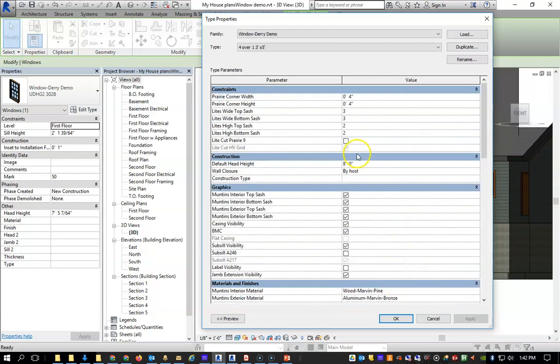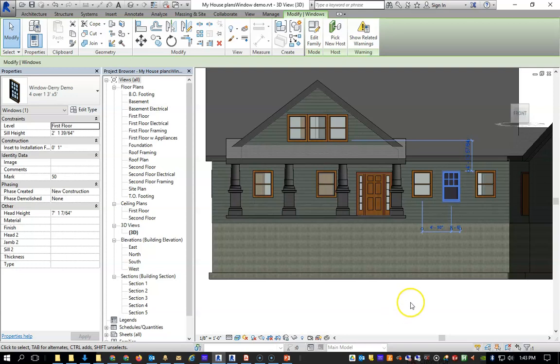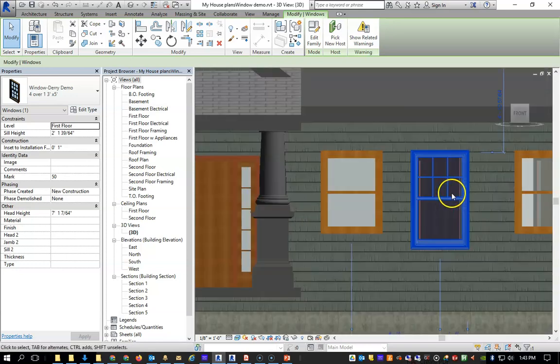And there are changes we can make right here. Now, muttons are what we're referring to there, the dividers for the glass. I believe if I deselect the interior and exterior bottom sash muttons, then we are going to see a window with just items on the top. Look at that. How easy is that?